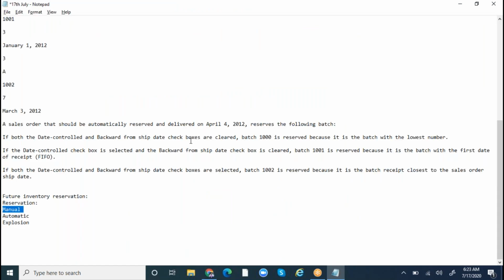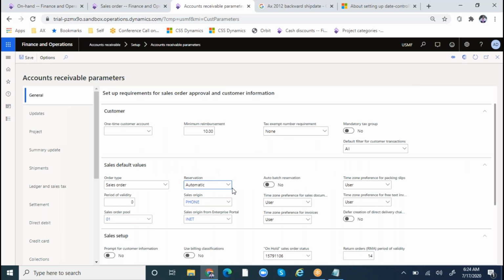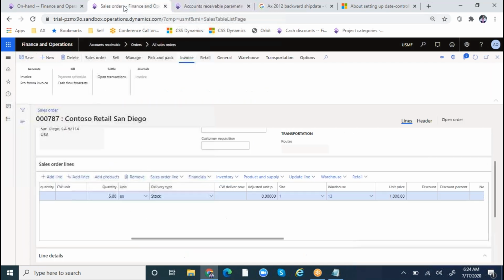So the reason here: suppose you map automatic, then indirectly, first sales order I have received, second sales order I have received, third sales order I have received from the customer. Automatically the stock will be reserved for the first order, but I don't want it like that. In that case, I cannot use this automatic. I will map manual only. As and when it is required, I will do the reservation.